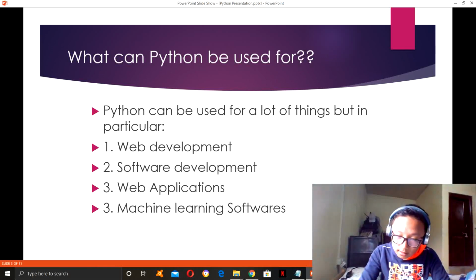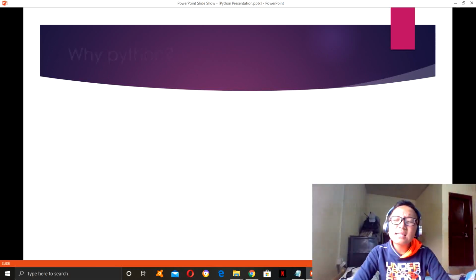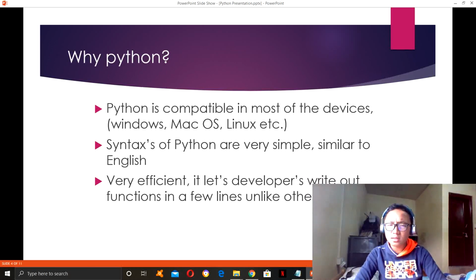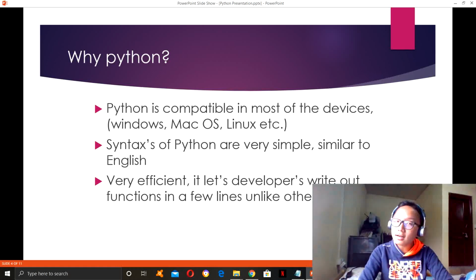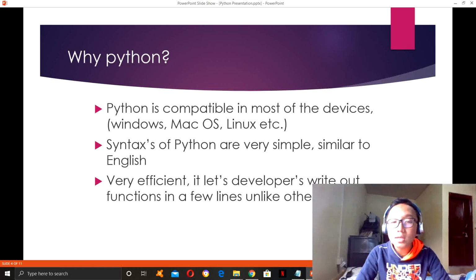Then next on, there are 700 languages in the world, and why should you choose Python? You should choose Python because Python is compatible with most devices. For example, Windows, Mac OS, Linux, etc. Also, the syntax of Python is very simple. It is very similar to English. And the last point is, it is very efficient. It lets developers write out functions in a few lines, unlike other languages.